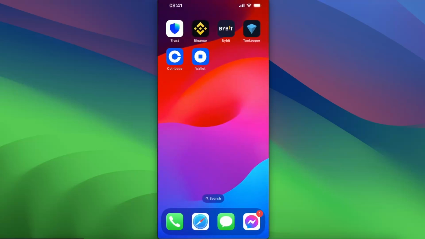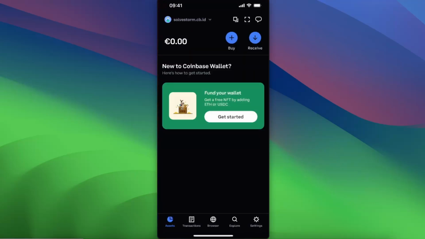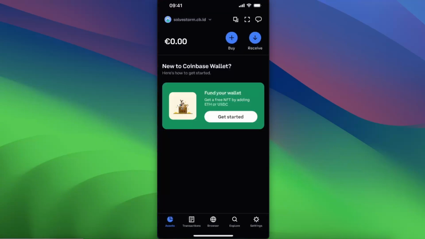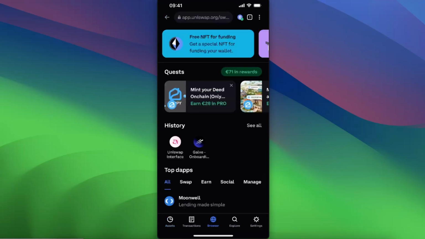Now you want to go to your Coinbase Wallet. If you don't have it, just download it. You can also use the Coinbase application and then go to the wallet, but it's pretty easy with the wallet itself. Now you want to click on browser, and here, just go ahead and search for Uniswap. I'm just going to click on it already.